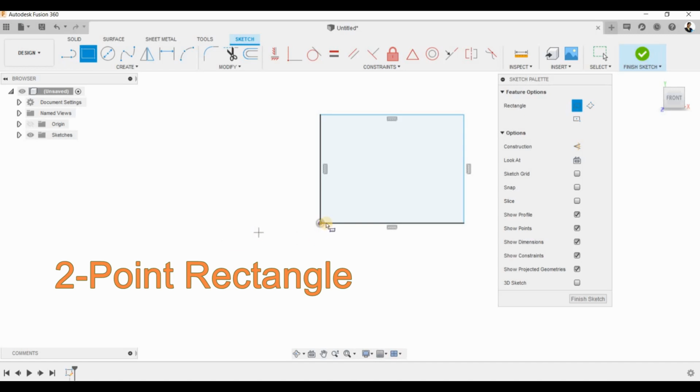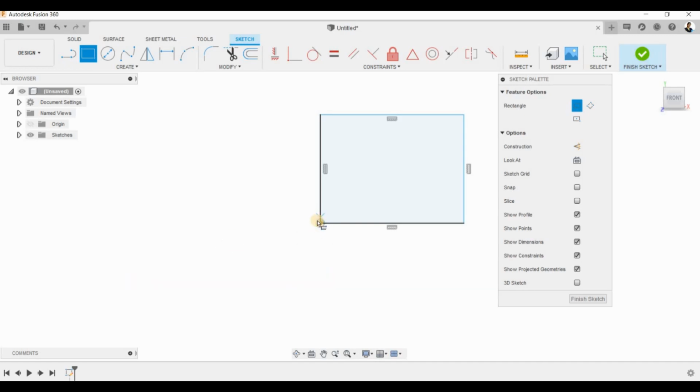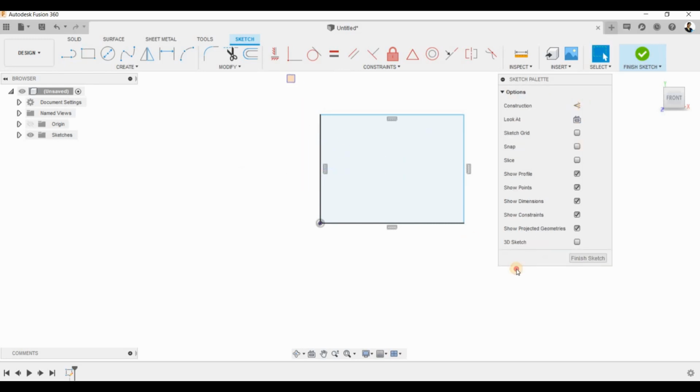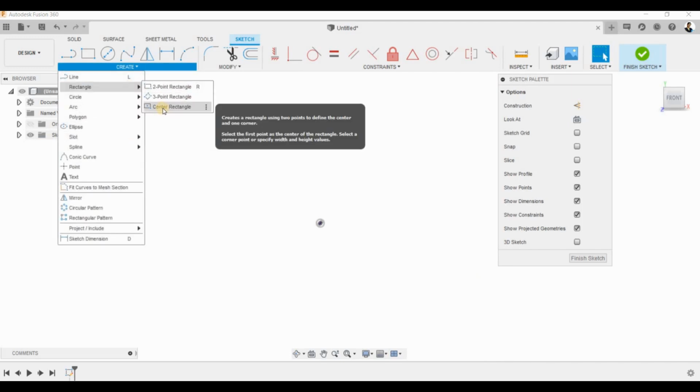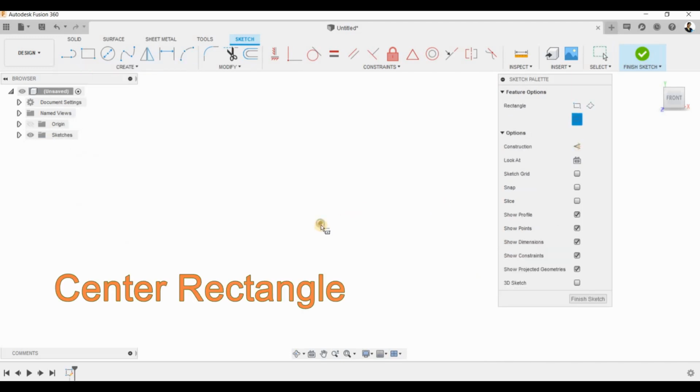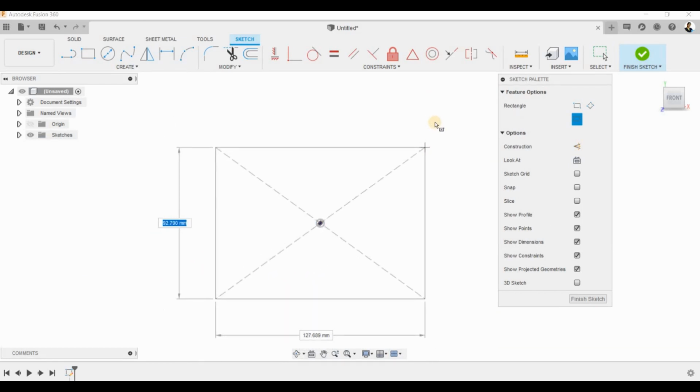But here also, if you see this origin, I have selected as my first point. Instead, I can select this rectangle around this origin. So for that, I'm just deleting this and I'm going to rectangle, center rectangle. So I'll just select the center point and I can draw this rectangle around this.